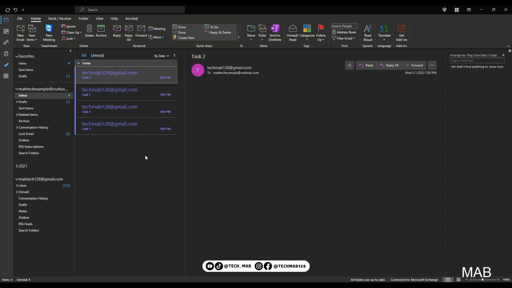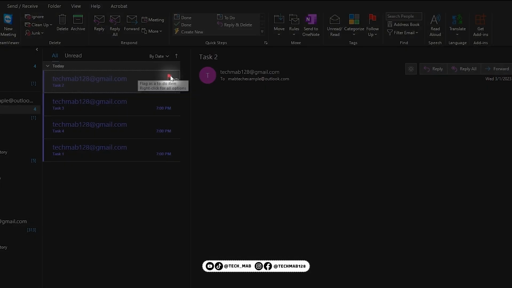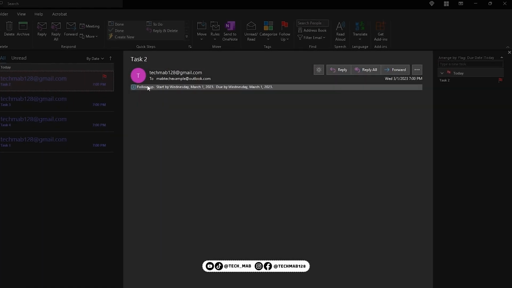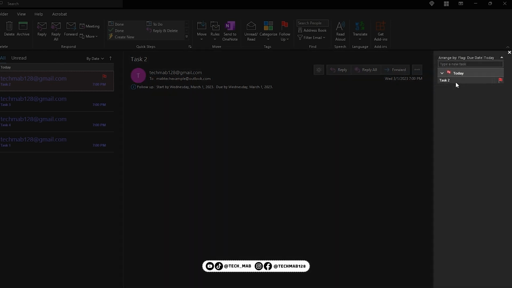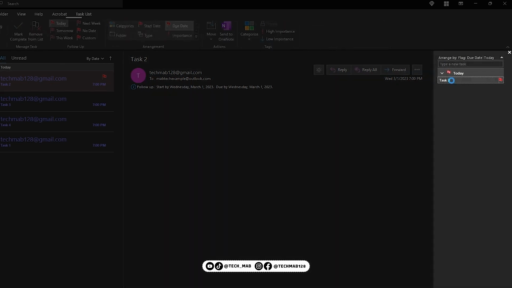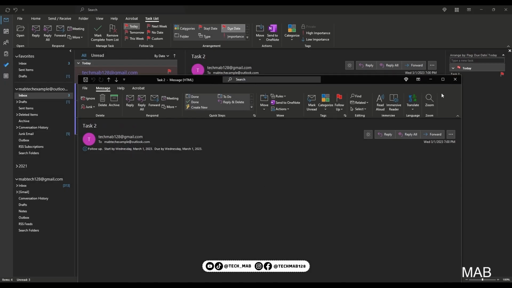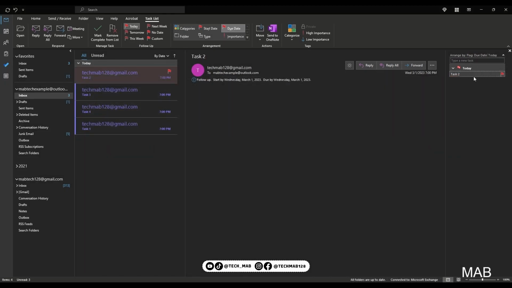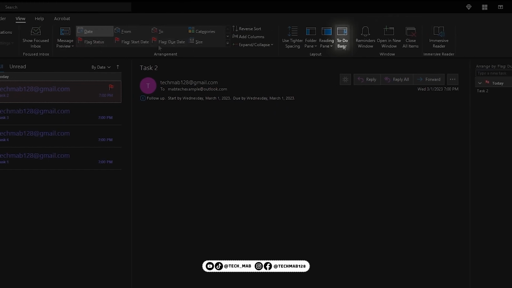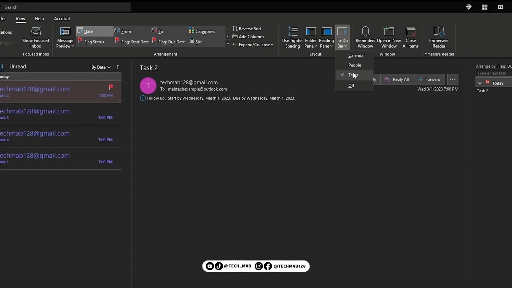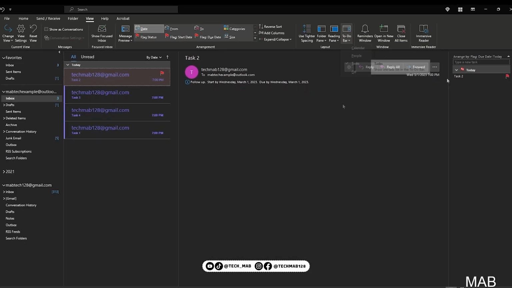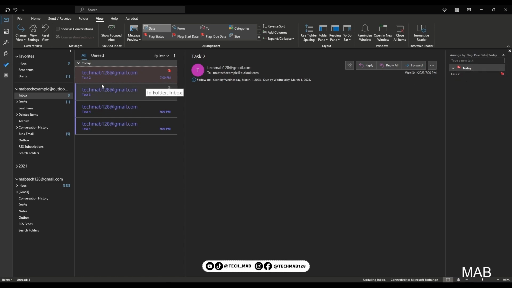Let's keep going. The third way is by utilizing tasks. As you can see on each email here within our inbox, you can see a flag. If you press on it, it will assign a follow-up date, which will be open-ended right now. And on the right, it will show up as a task, where if you double click on it, it will open the email. If you don't see this section, you can go to view, To-Do Bar, and then enable tasks. This way, you can basically go to any email.